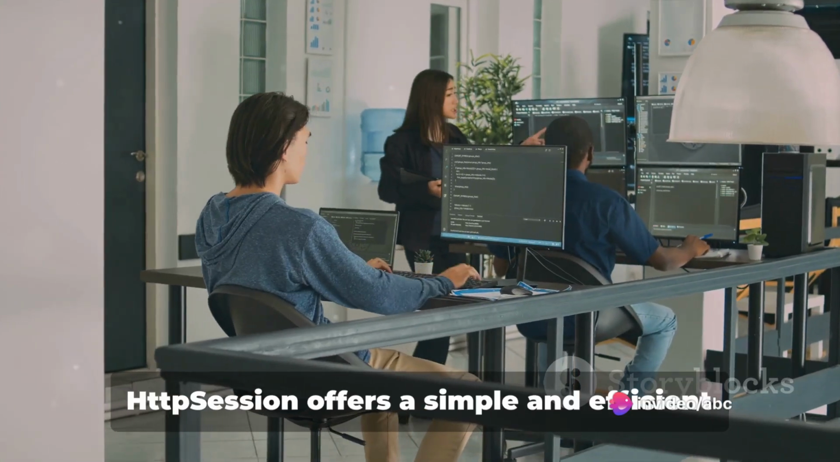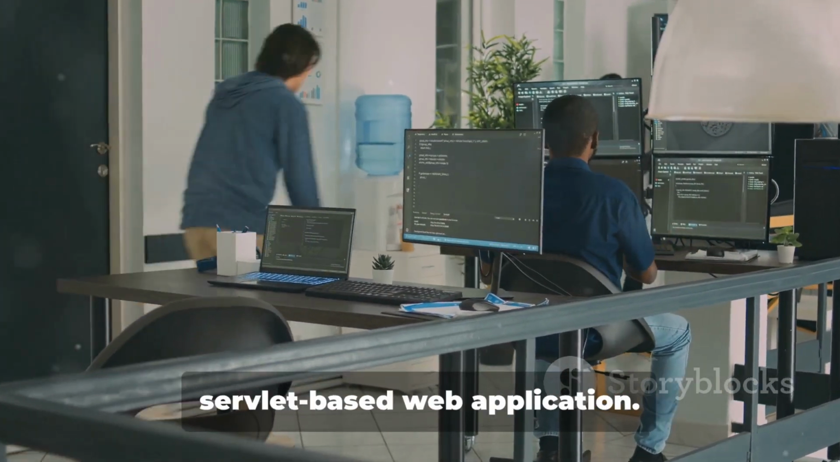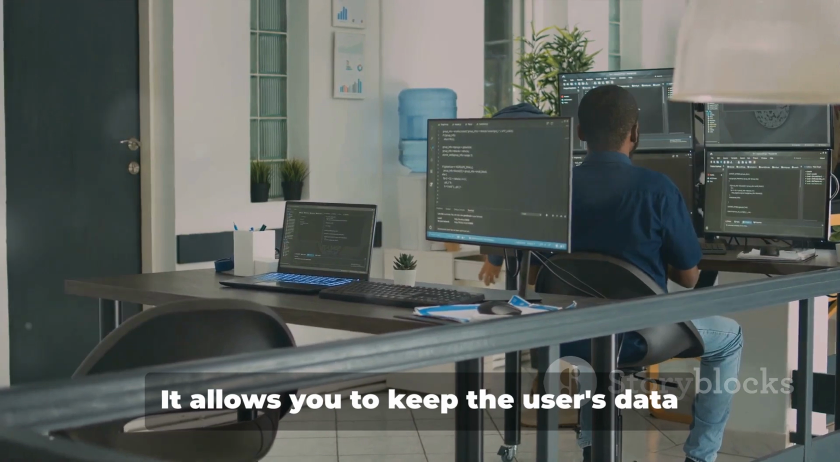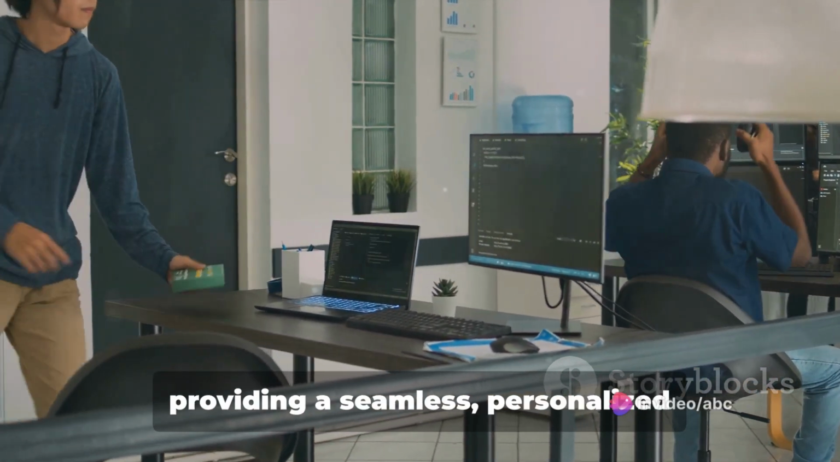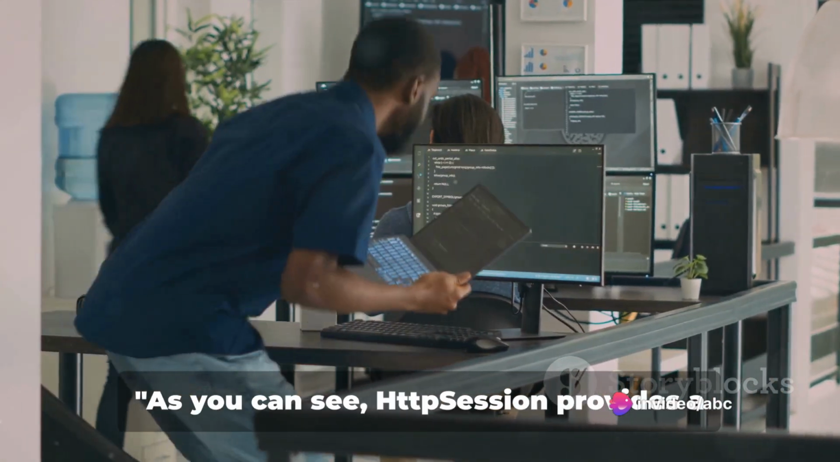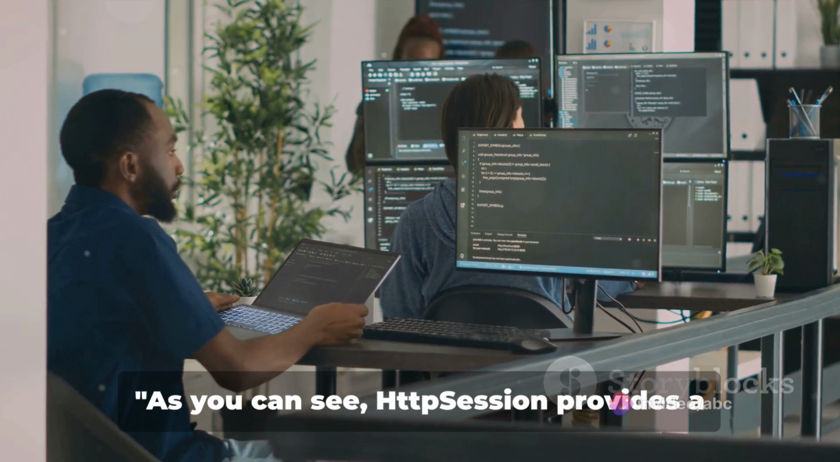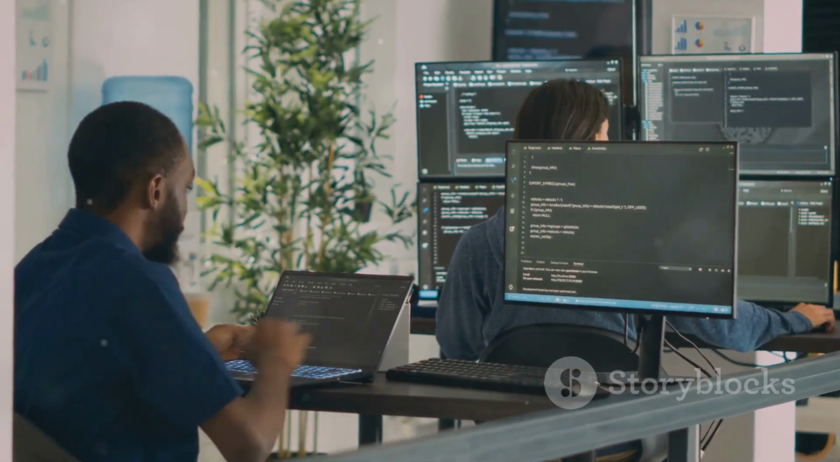So there you have it. HttpSession offers a simple and efficient way to track a user's session in your servlet-based web application. It allows you to keep the user's data handy across multiple page requests, providing a seamless, personalized experience for your user. As you can see, HttpSession provides a straightforward way to manage sessions in your web applications.